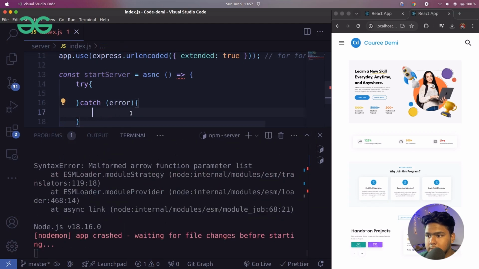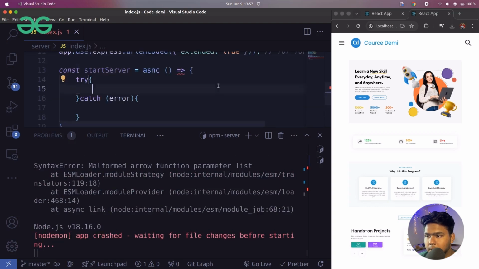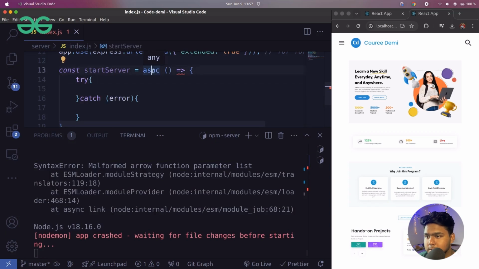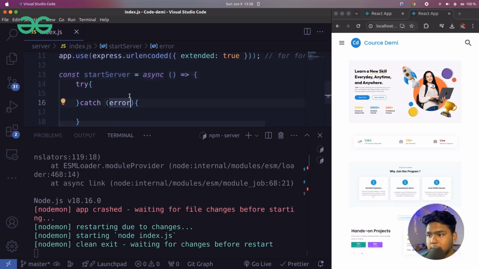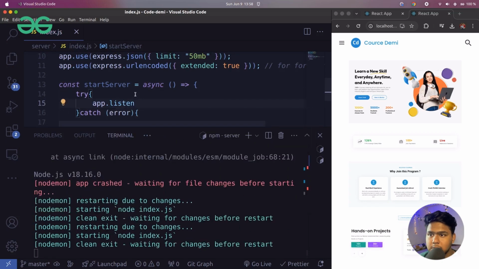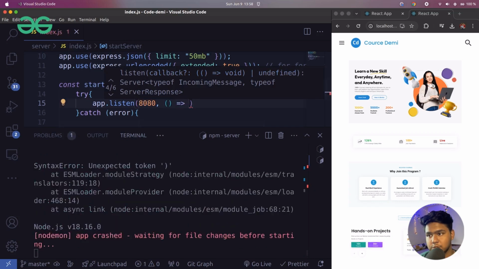Inside this try we will have a catch also, and in this catch we will be passing the error block, where if any error occurs we will just pass that one. So startServer is a function basically, an asynchronous function. Let us just see. So the y is missing there, so just type y, asynchronous function. Now the error has gone.